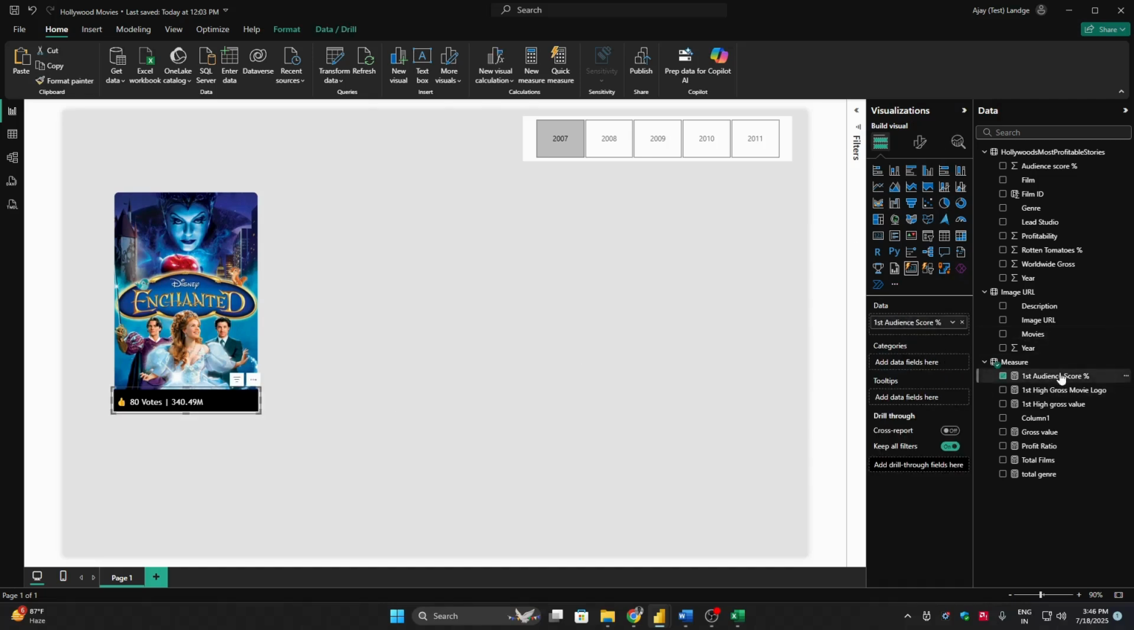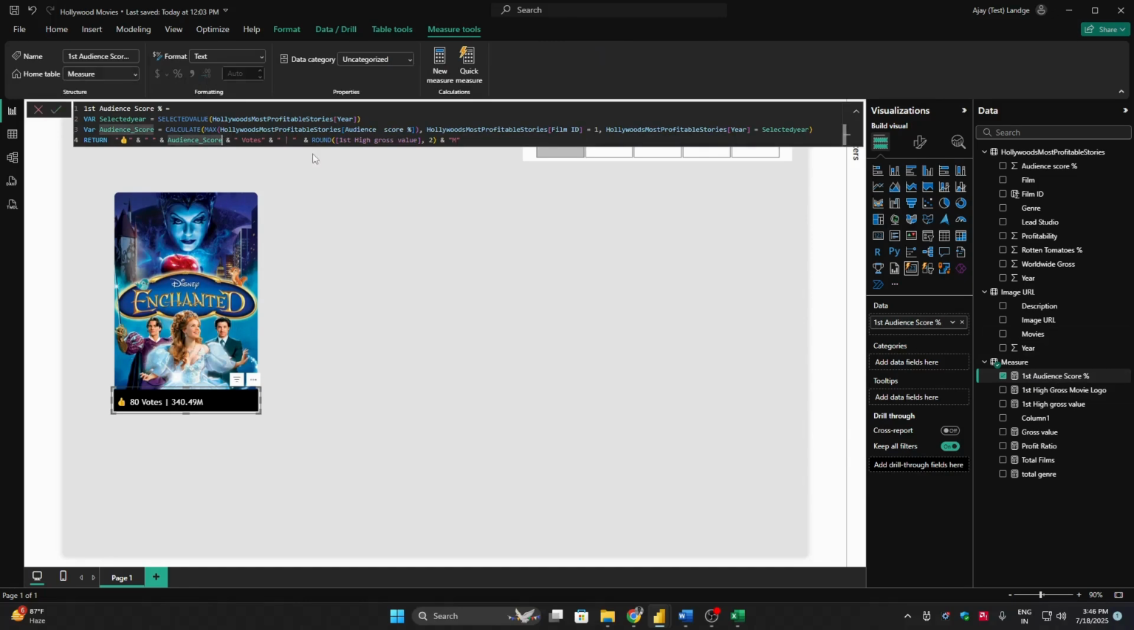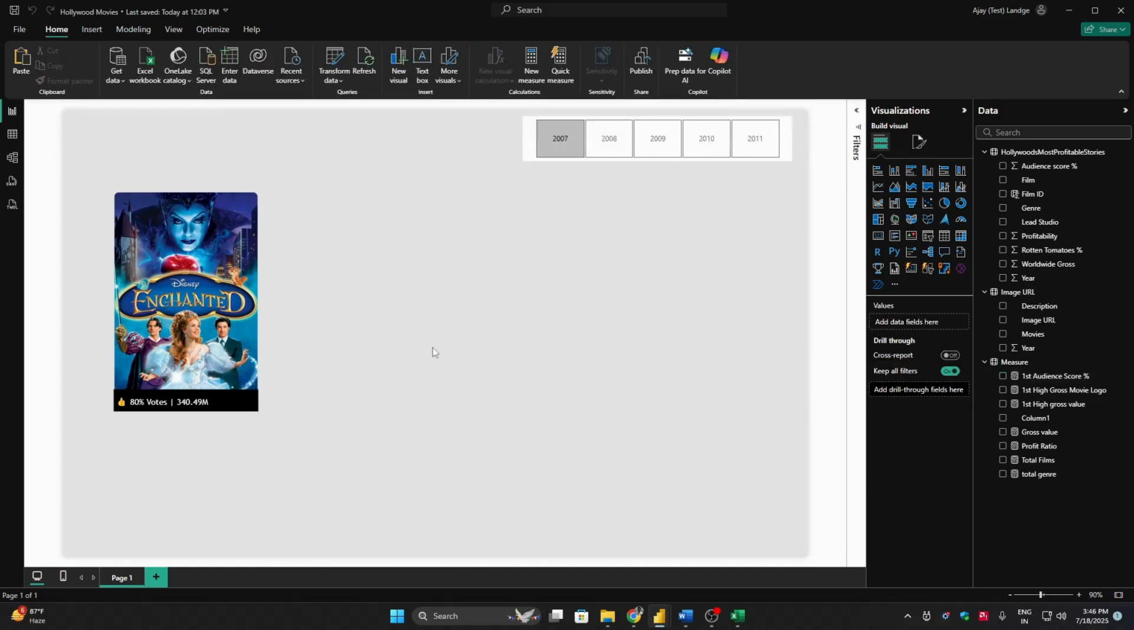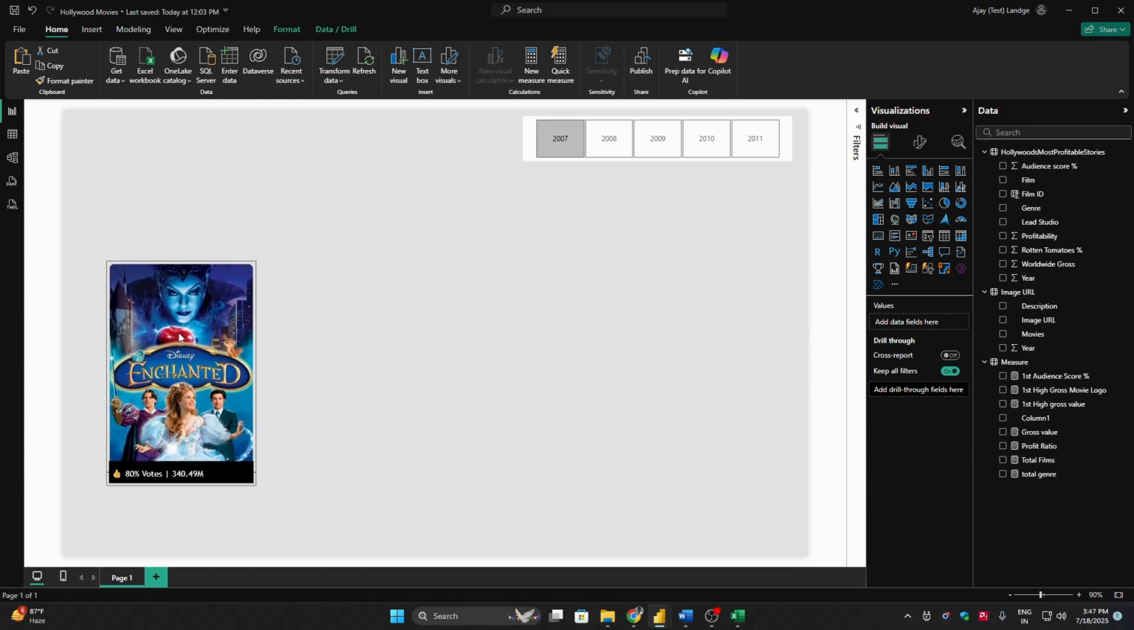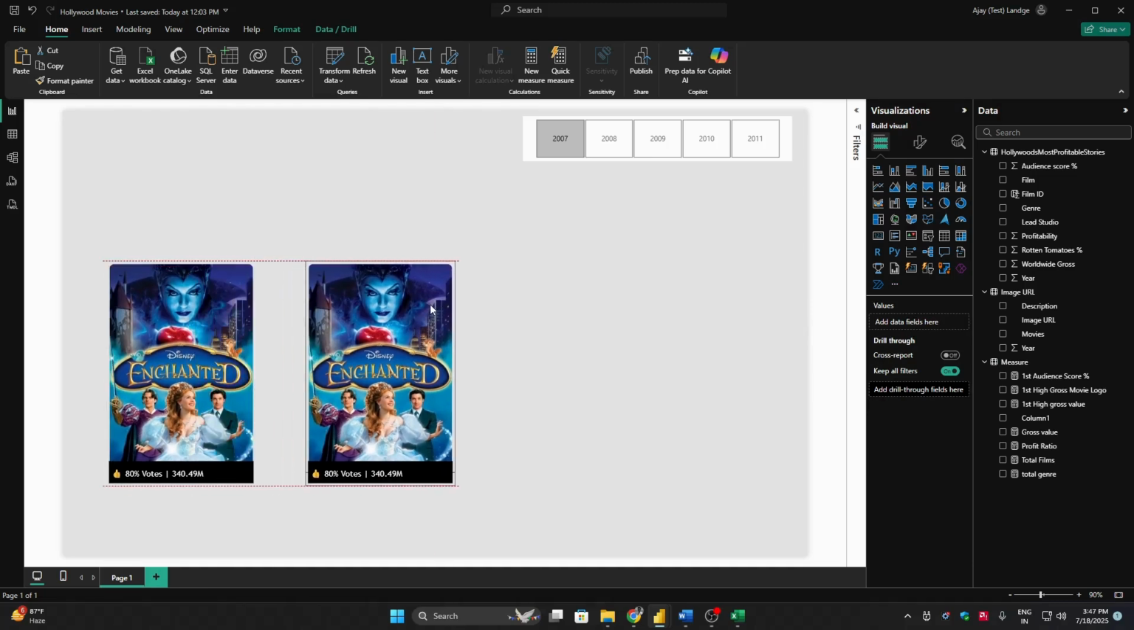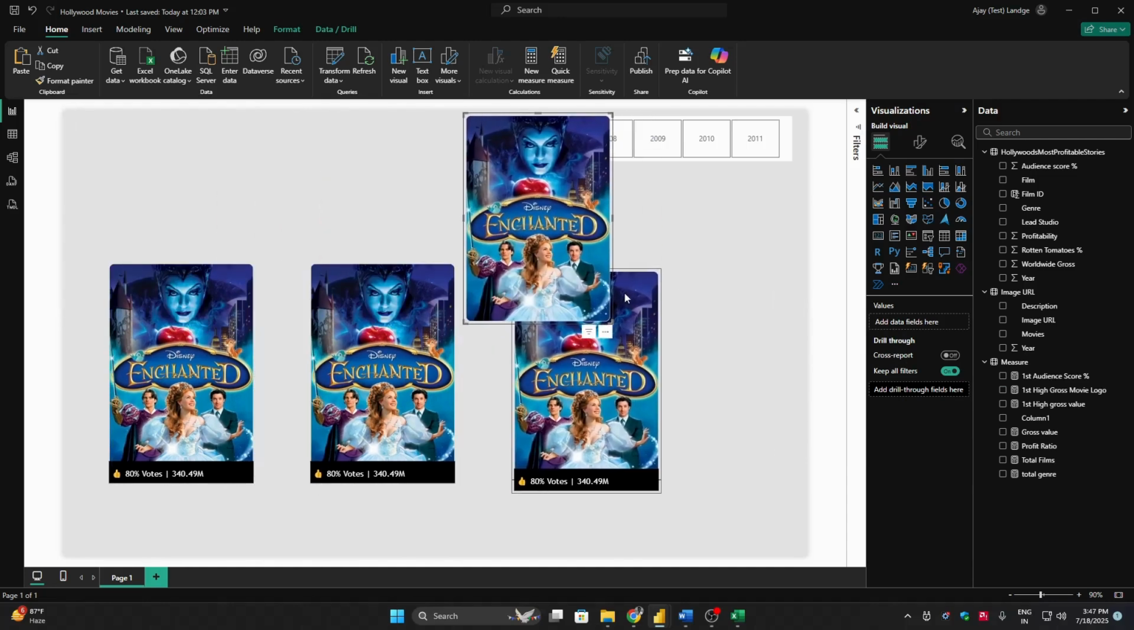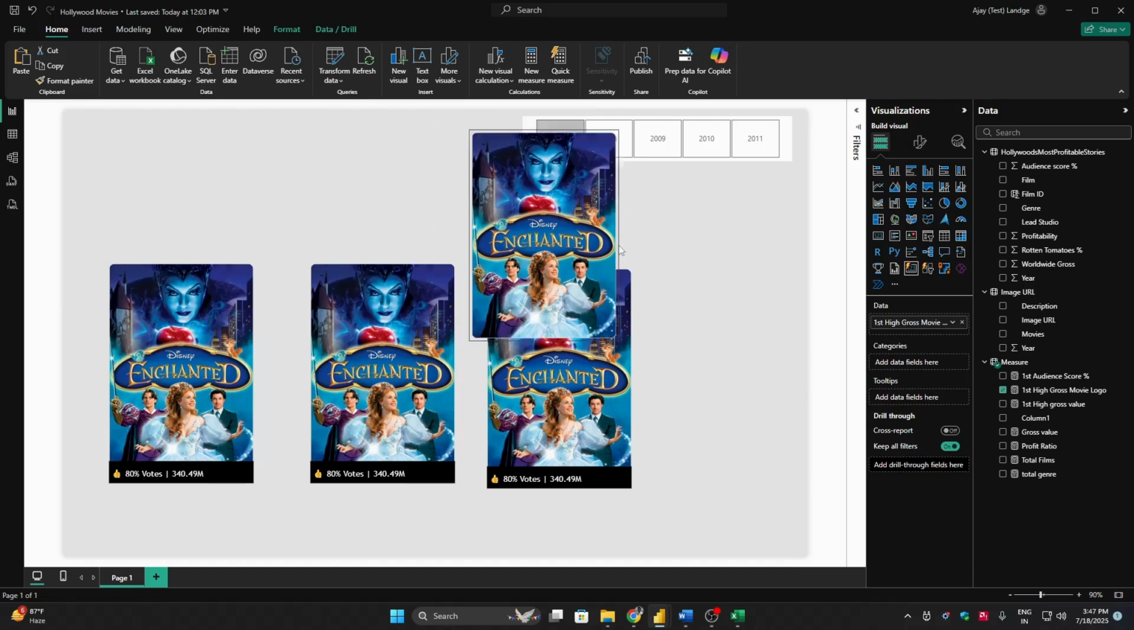80 percentage and notes. Select this, make it as good. Copy it, paste it. Copy it, paste it. Do the formatting later on.